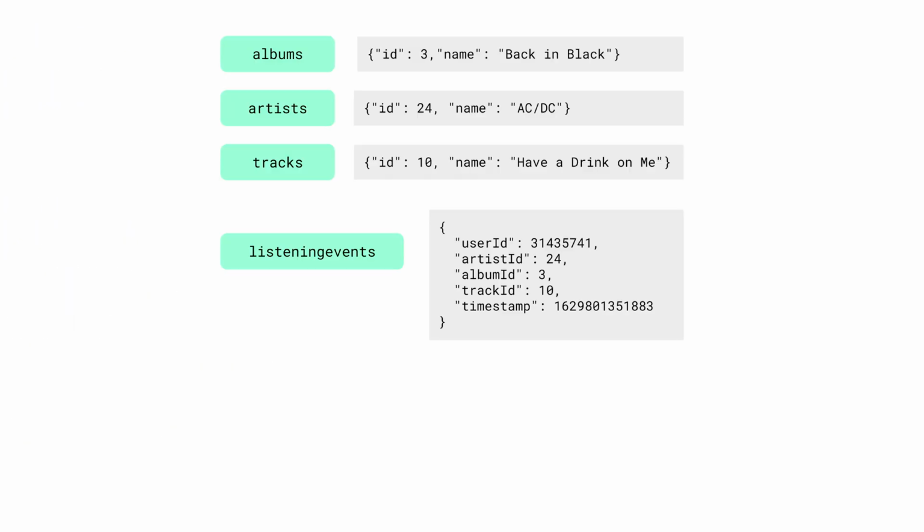Next, let's create the main topics that will store all of the albums, artists, and tracks information, and of course the topic listening events that we will use for every Kafka Streams application. The GraphQL schema for all 3 topics, albums, artists, and tracks, has this format of type item that has ID and name. To create the topics, we will use the command quick topic create and the name of the topic.